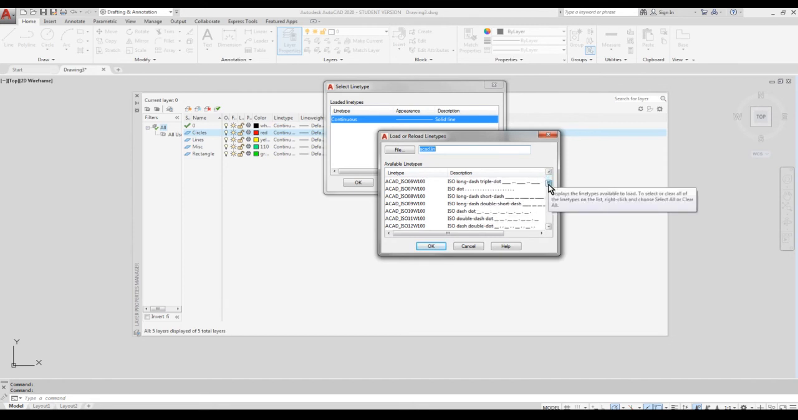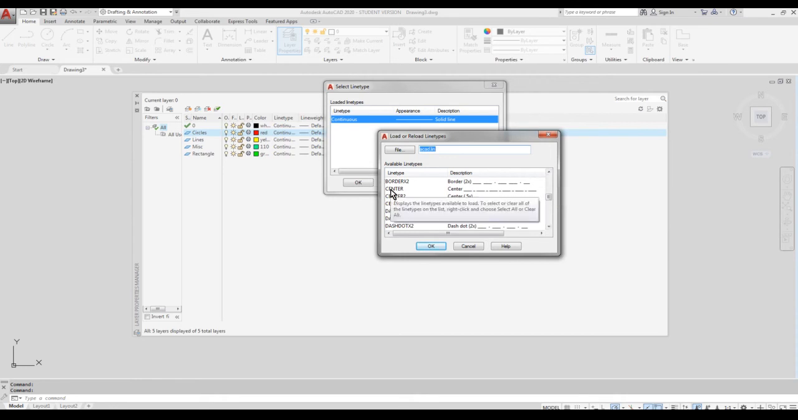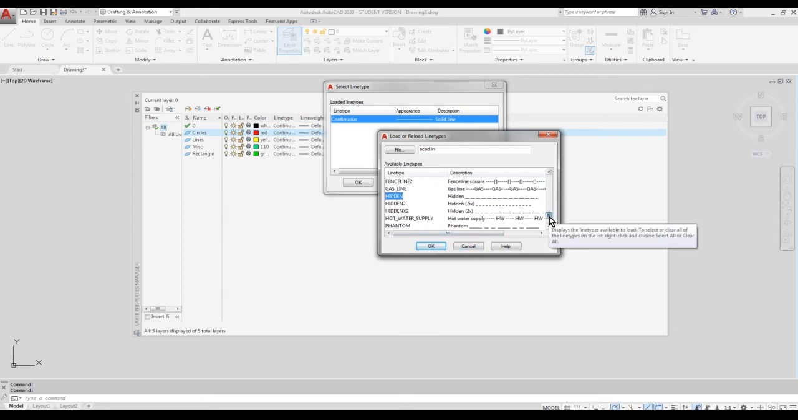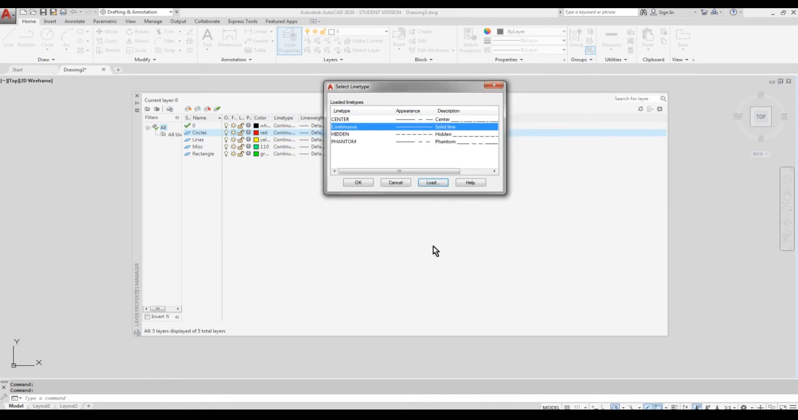So I'm going to just scroll down. As I scroll down, I'm going to pick the center. So I'm going to left click and select the center. I'm going to scroll down slightly more. And holding down the control key, I click on the word hidden. Scroll down a little bit more. And there is the phantom, holding down control once again, click on phantom, and then click OK. When I click that, those selected line types get loaded up into the main dialog box.